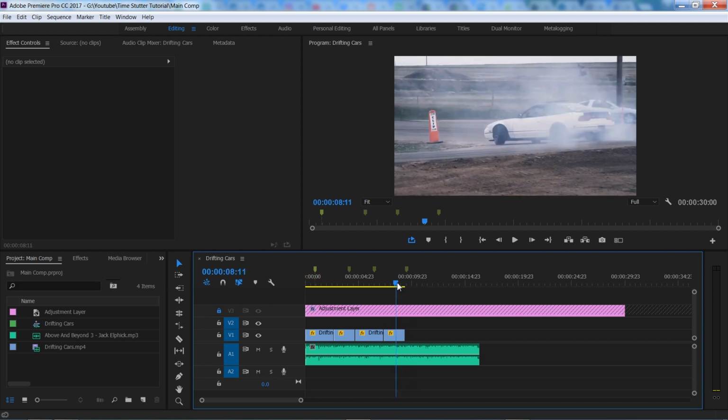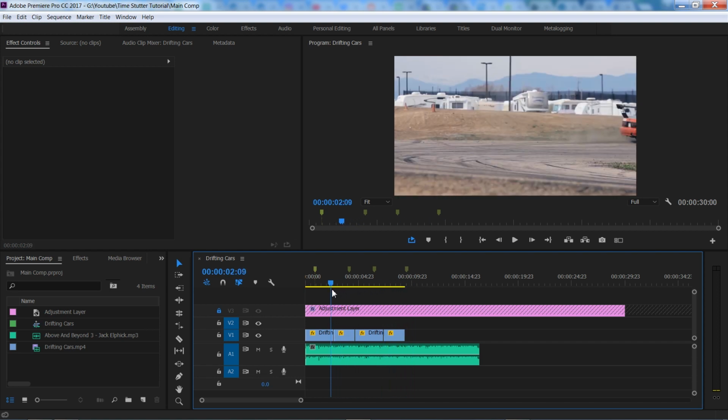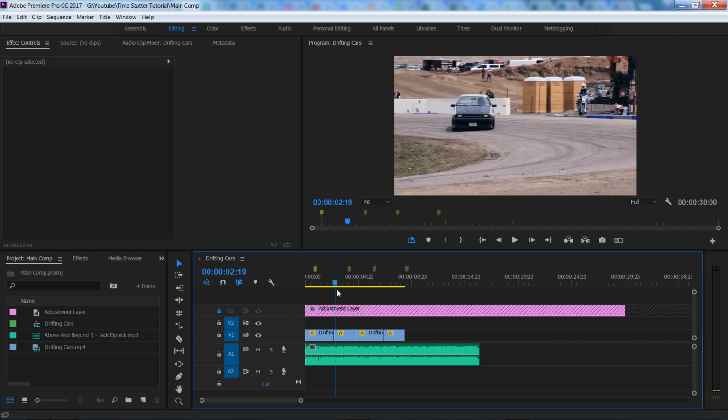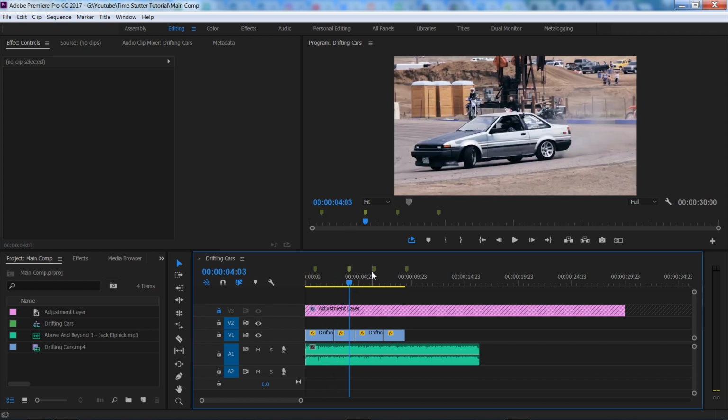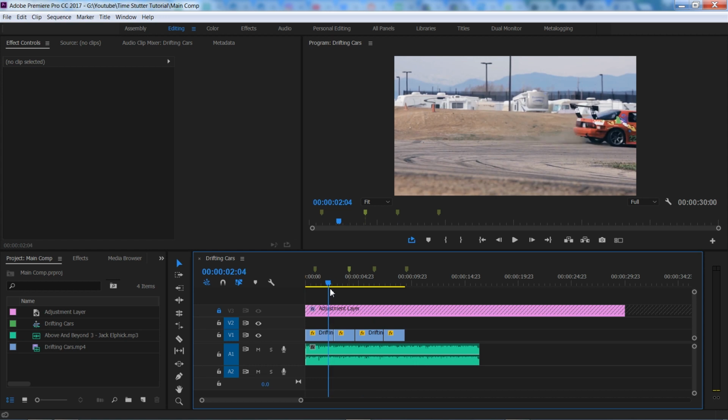And there we go, we've got some nice drum and bass to work with today. I thought it would fit really well with the fast drifting cars. And also it's got a nice little bit like this that can work really nicely with the effect.